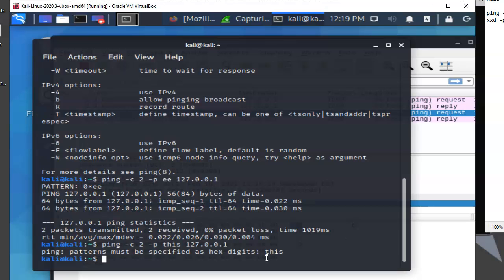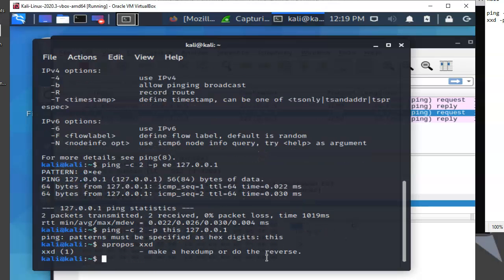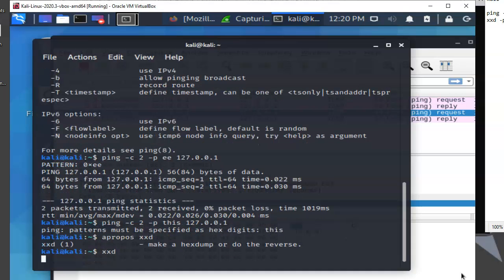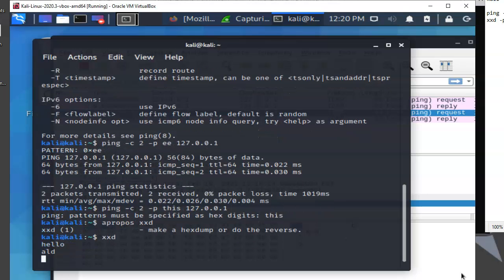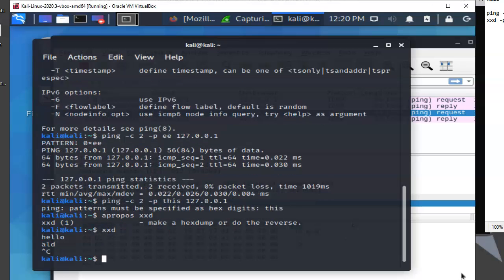But I'm going to use this hex converter. It's a command called xxd. And we're just going to look at this apropos xxd. It makes a hex dump, or it does the reverse. So how would I use that? If I type in xxd, I just get, I don't know, nothing.